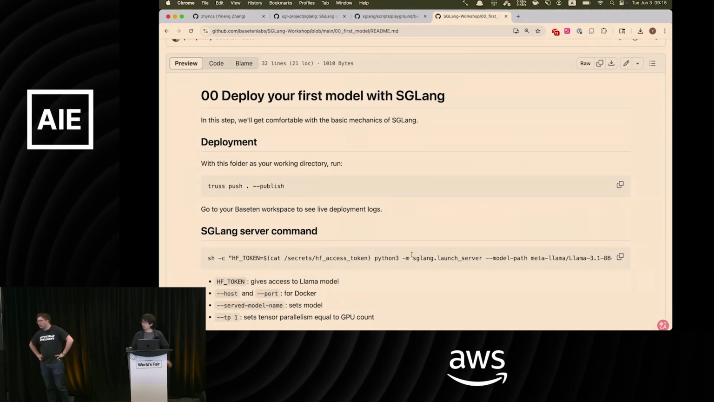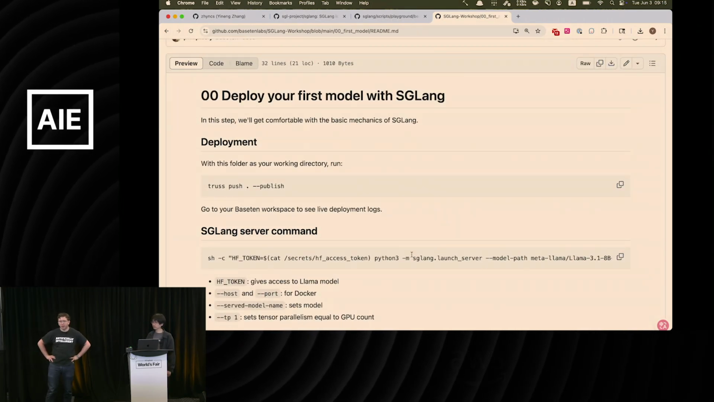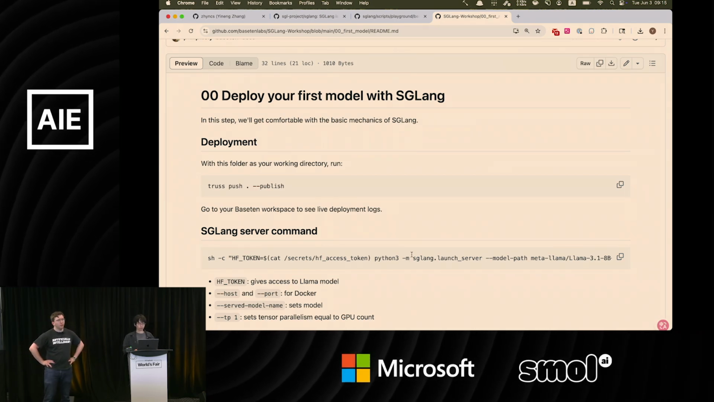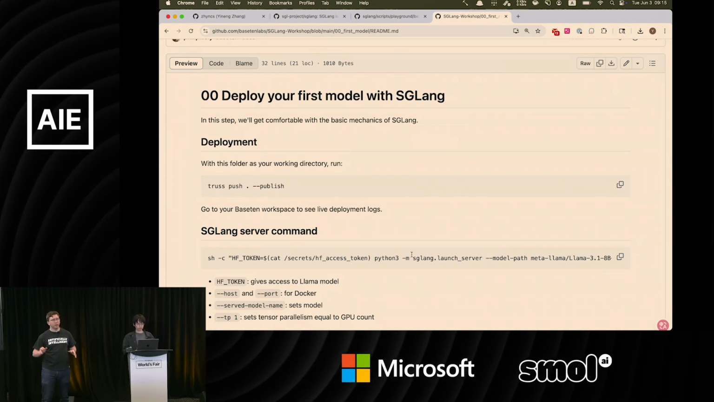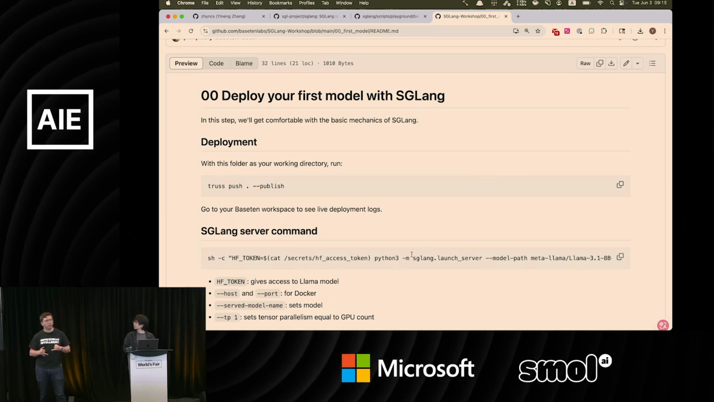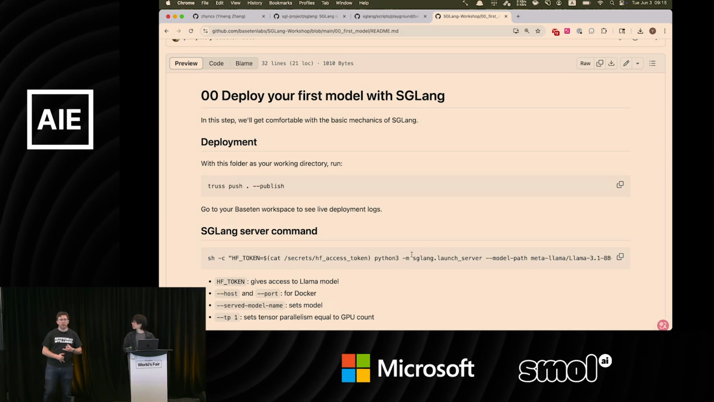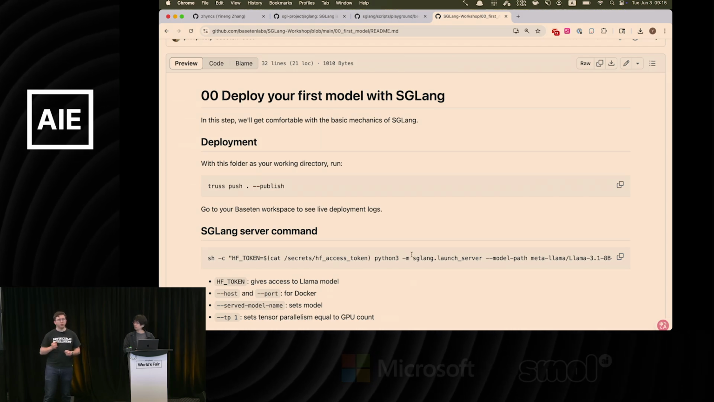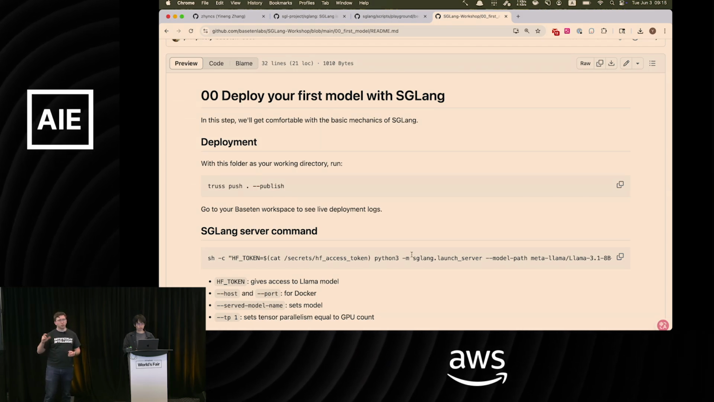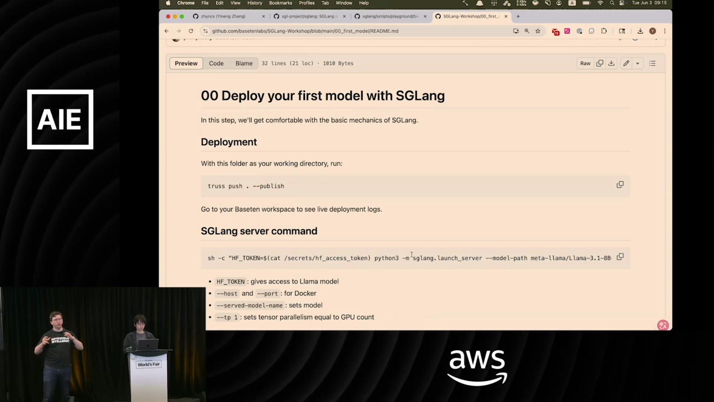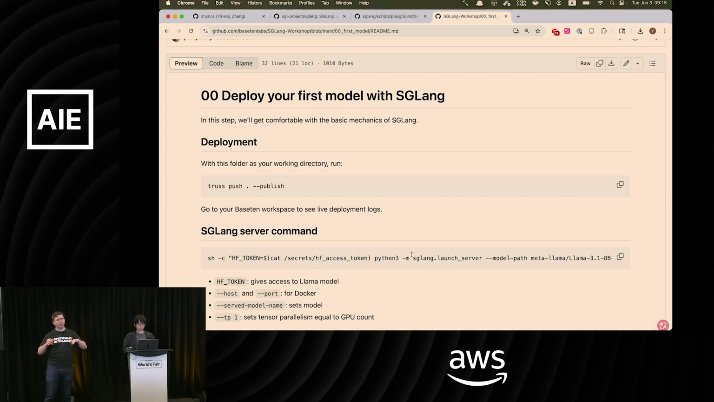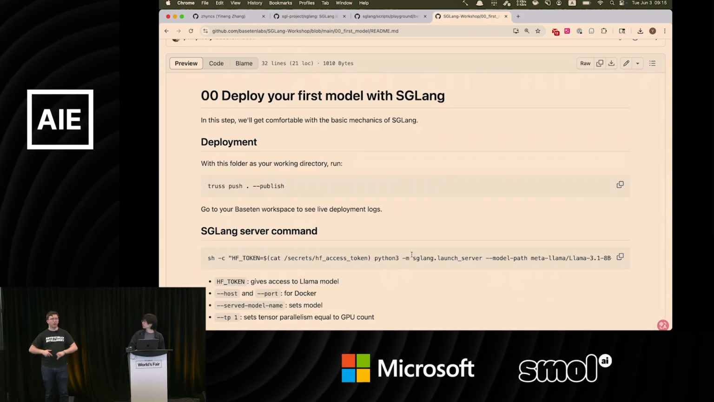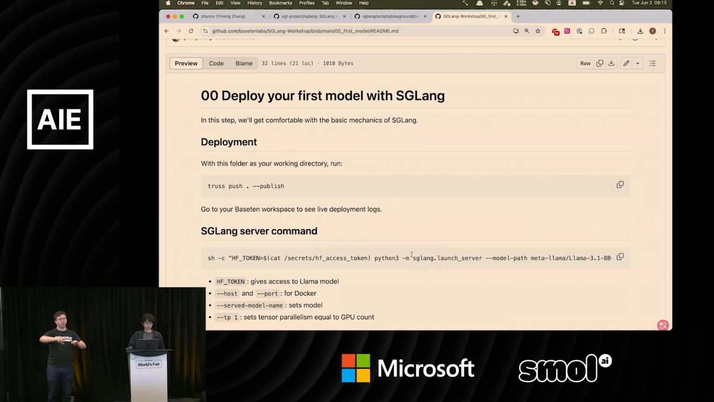SGLang is basically just like a serve command that you're going to run in your Docker container. There's a little bit of difference with using it the way we're going to use it in the workshop right now versus how you might use it if you're working directly on a GPU. The difference is you're using something called Truss to package it. Basically, you're putting your SGLang dependencies and your command into this YAML file, you're bundling it, and you're shipping it up to a GPU.